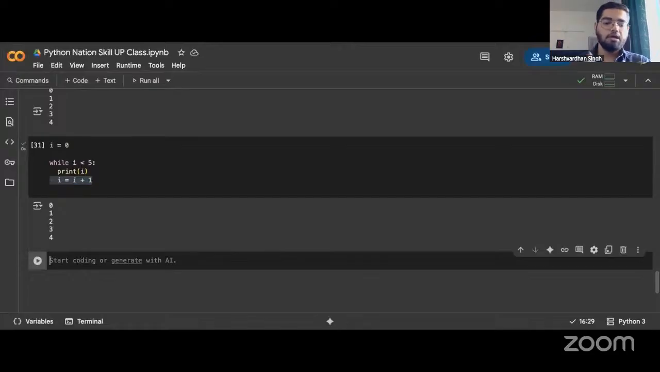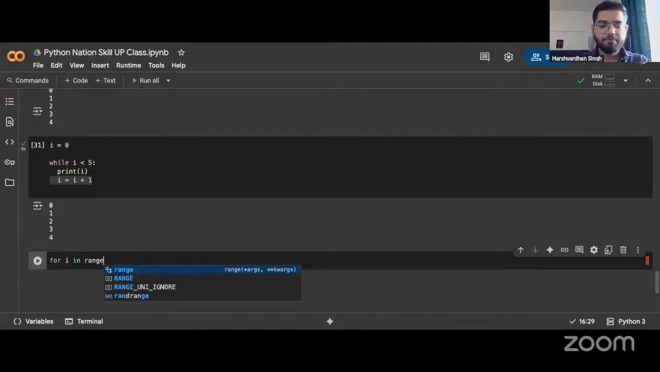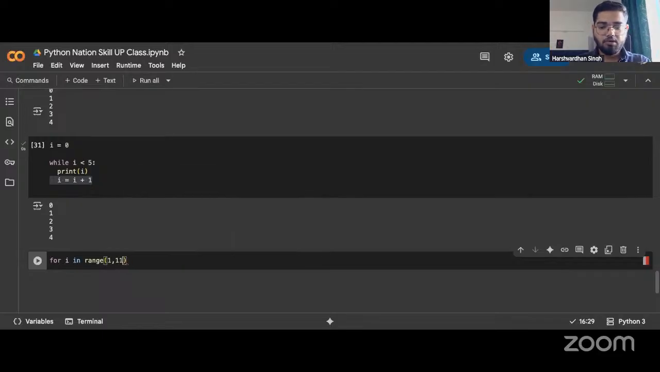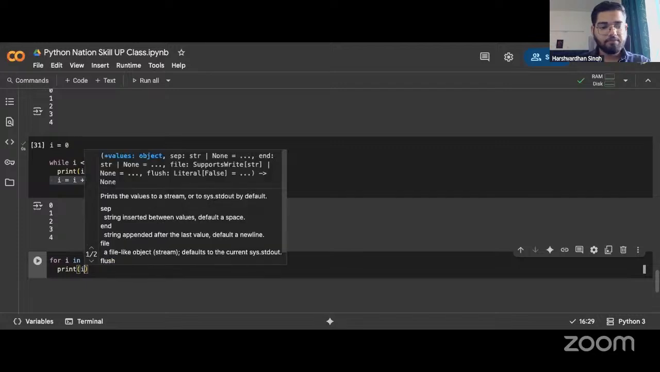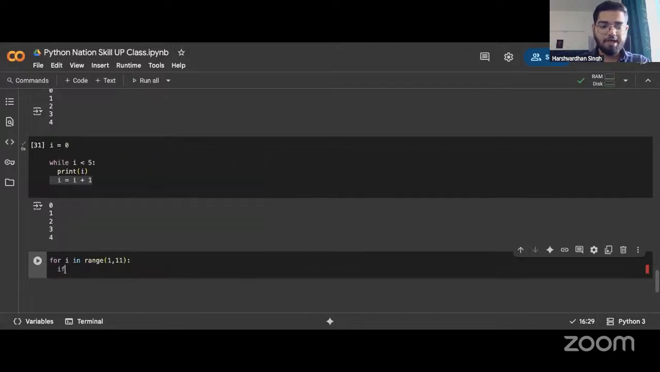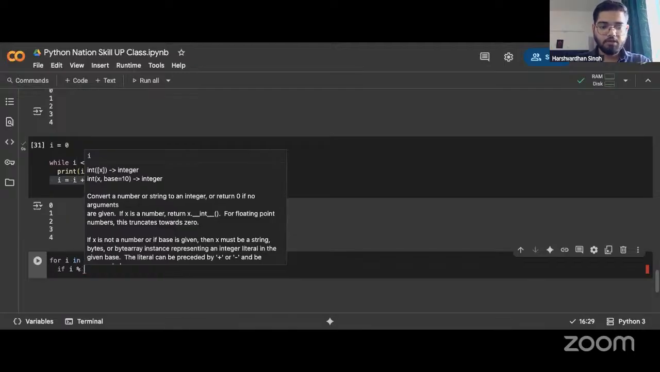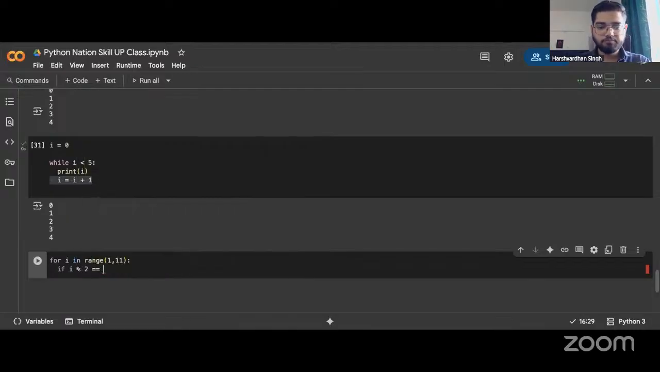Now that we're done with that, we have a lot of things to do in loops. You can write something like this: for i in range, let's start from 1 and go to 11, and then I'm printing i. Then I'm checking a condition: if i modulo 2 is equal to 0, print i.